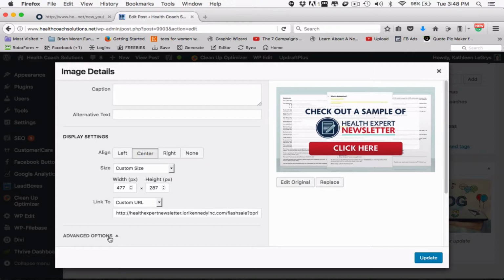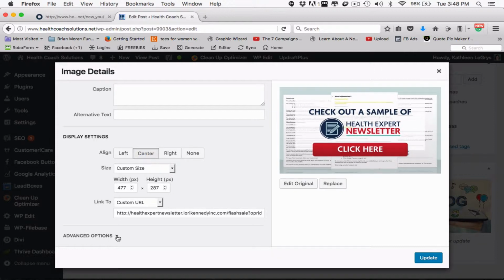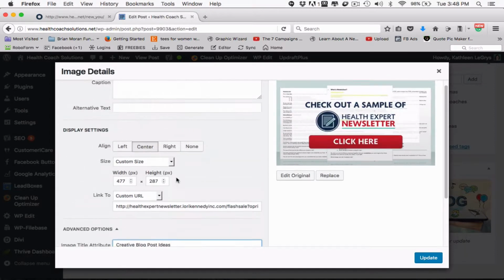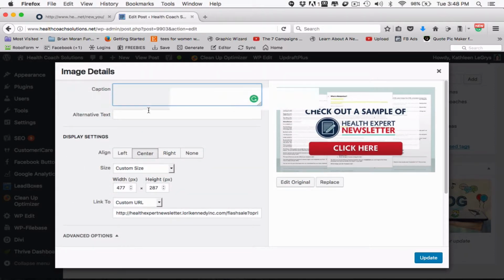That's not opening. Well, there was a scroll mark over here a second ago. Click advanced options again. Okay, there we go. Title attribute. It's just create a blog post ideas. And you can put that also in here, like if you wanted a caption, you can put alt text in here. I always put it into the alt text too. This is where I used to always put it.